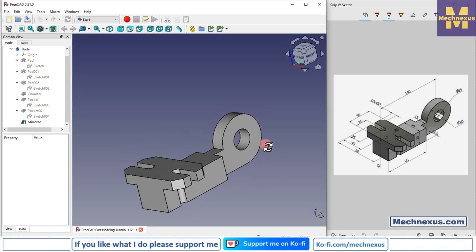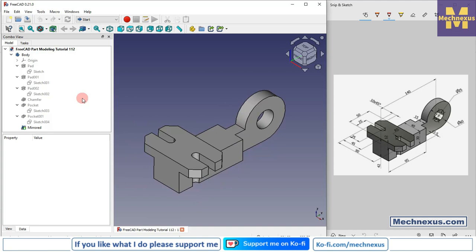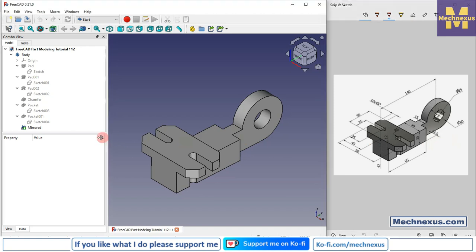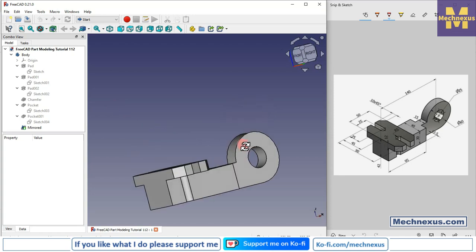Hello friends, welcome to FreeCAD tutorial number 112, and this is a very simple part. You can see that I have already modeled it, and I will show you from scratch how you can do the same. So I will close this file and create a new file.